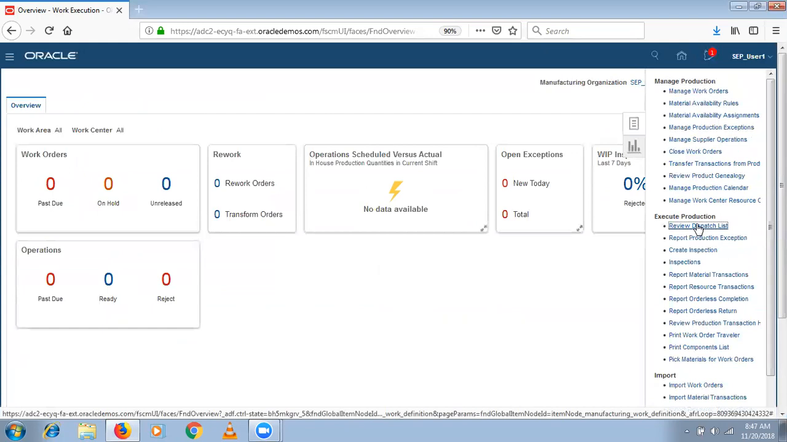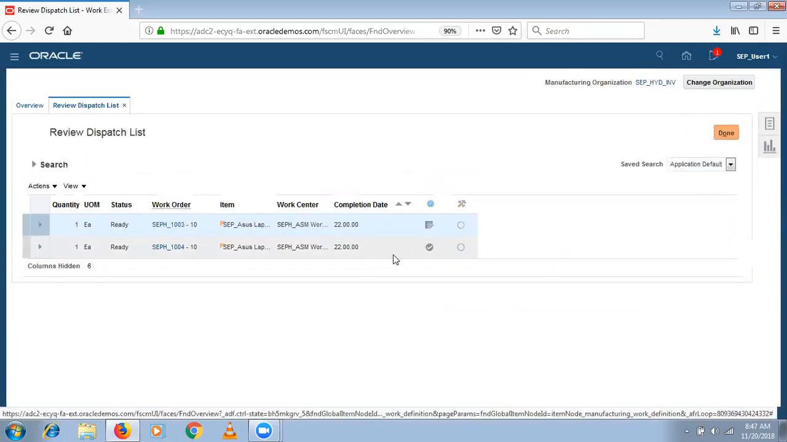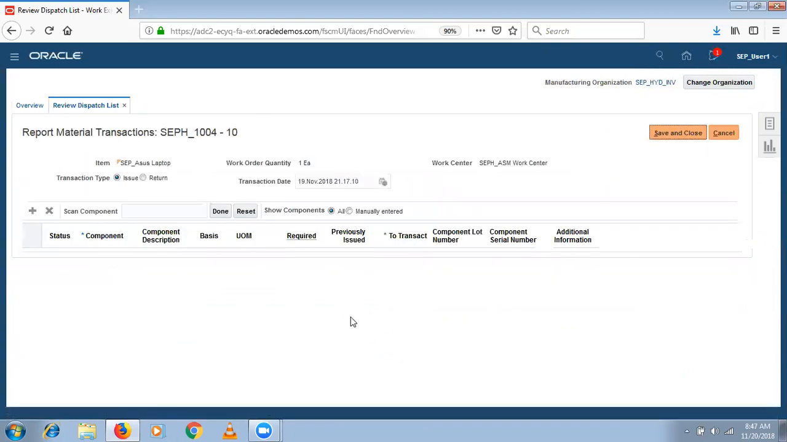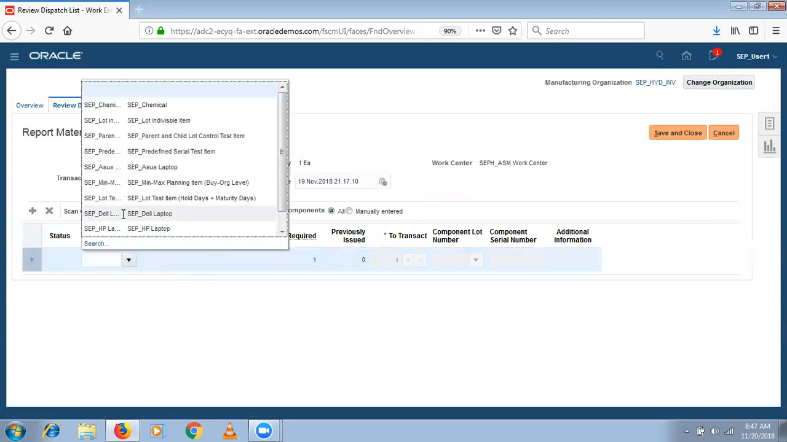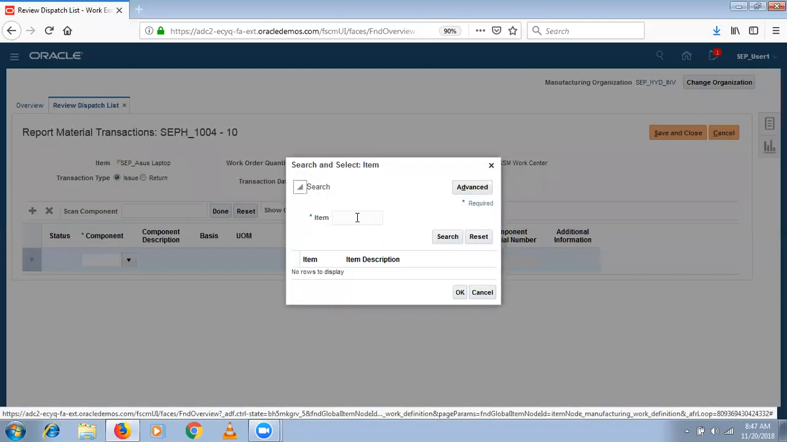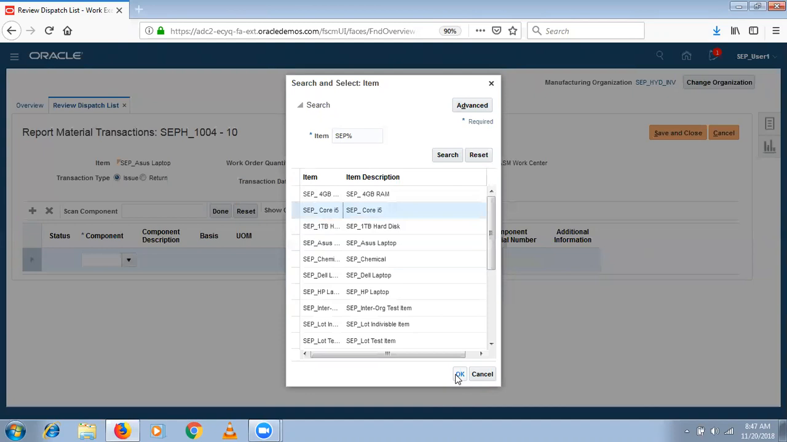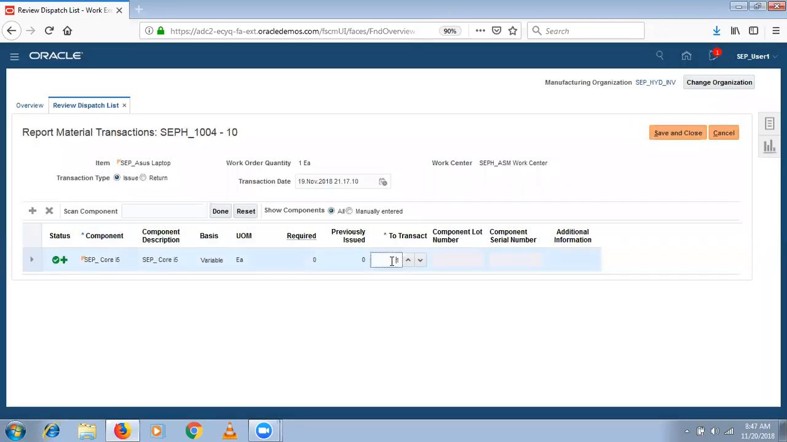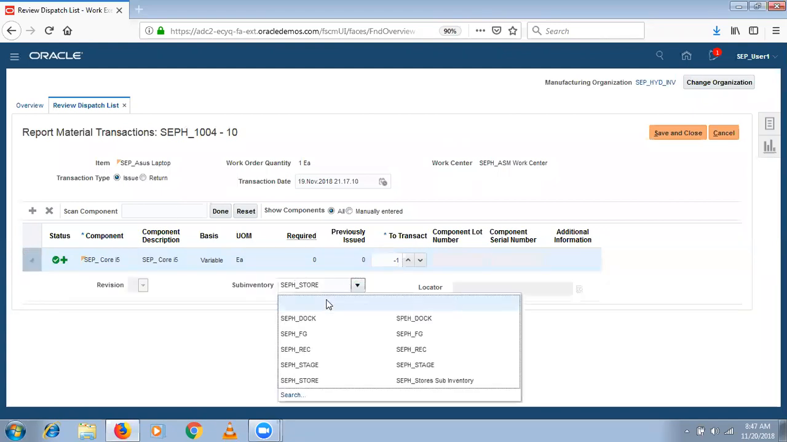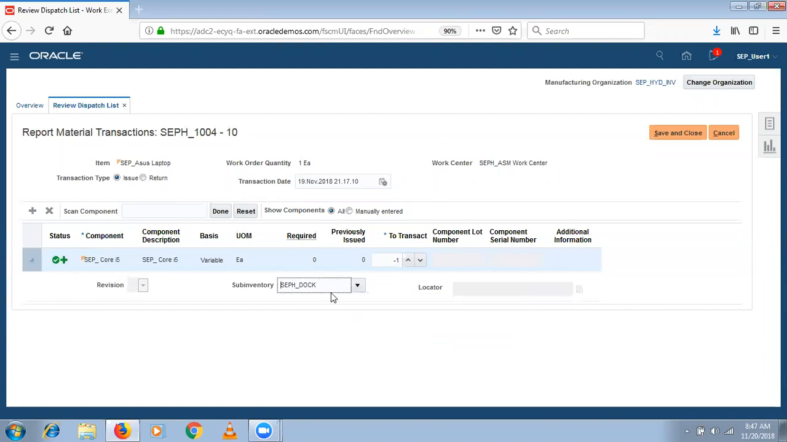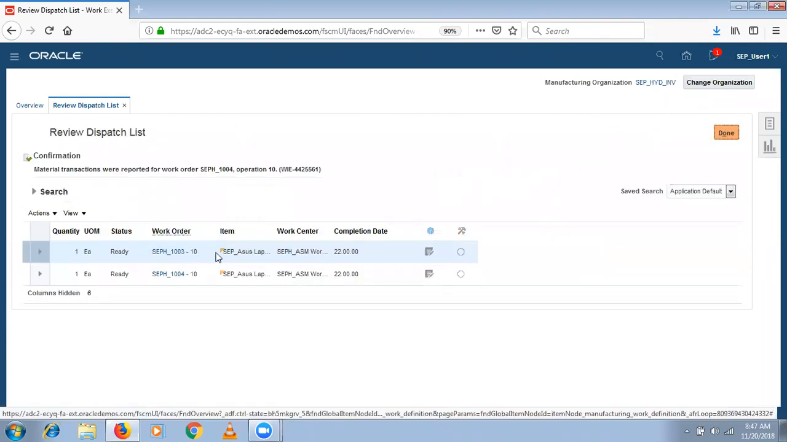Okay, directly we'll go from review dispatch list to report material transaction. So 1004. Click on report material transaction. Add a row. For example, I'm replacing some Core i5. So SCP percentage is Core i5. Minus 1 quantity. Just expand this one. So rather than stores, we have scrap. Let's say dock is a scrap. So that means minus 1 quantity I'm transferring to the dock sub inventory.